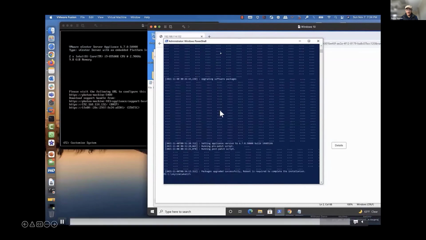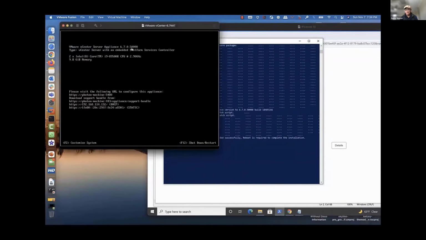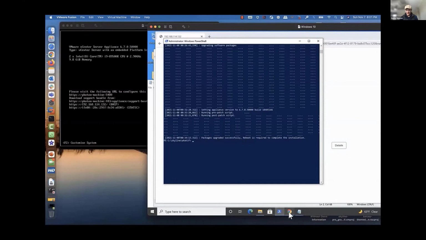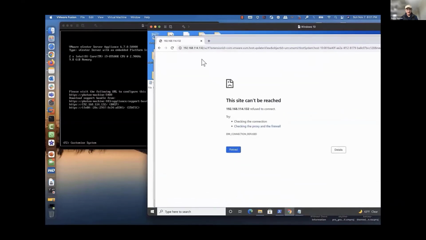The vCenter will come back up, as you can see from the background. The GUI went offline because of the patch, and now it's restarting services, and then you'll get to the latest and greatest. Once again, this is extreme. I don't expect you guys to do this, but I just want to show you an example that it could be done.